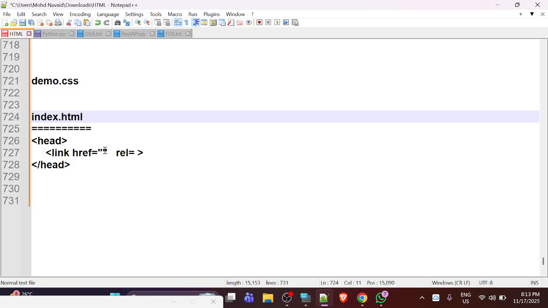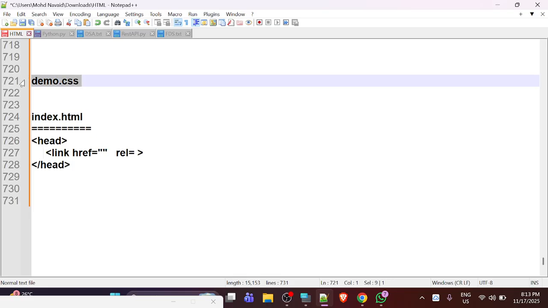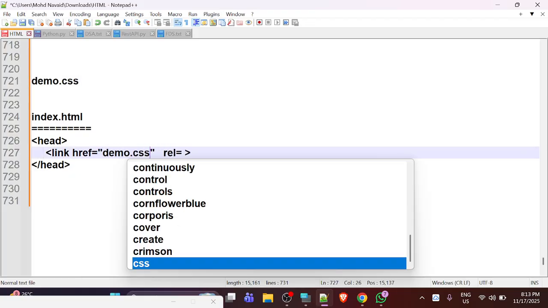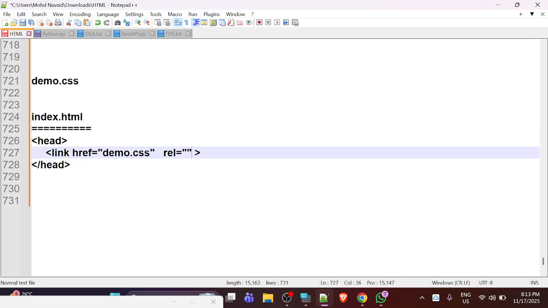So how to link it? We need to know this location. If the index.html file and the demo.css file are both in the same place, what we will do is write demo.css in the href of the link, and in the rel we will mention what type of file it is. So this is a style sheet.